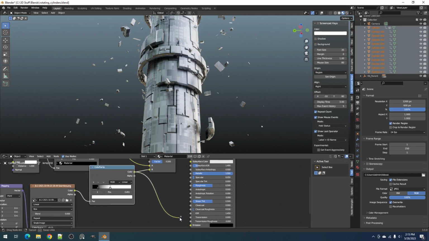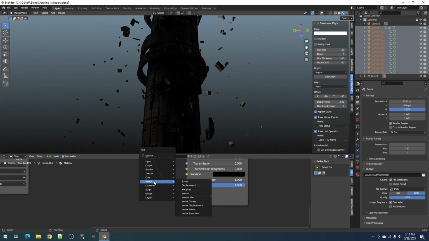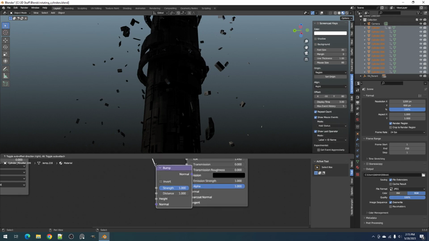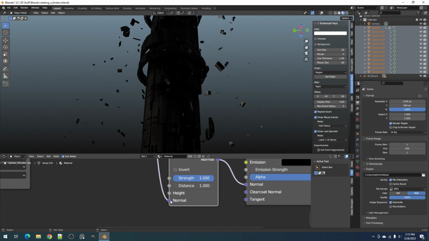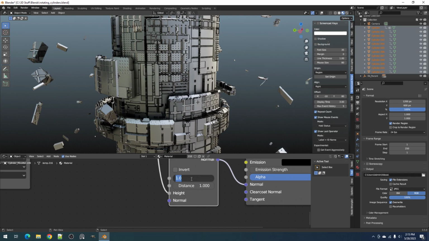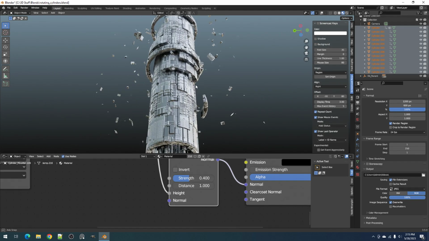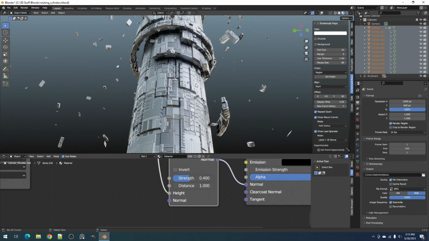Let's use this as bump. Go to vector and select the bump node. It automatically attaches to normal, which is weird. You're supposed to put it in height. There we go, and set this to something like 0.4. Okay, and we have our tertiary detail.